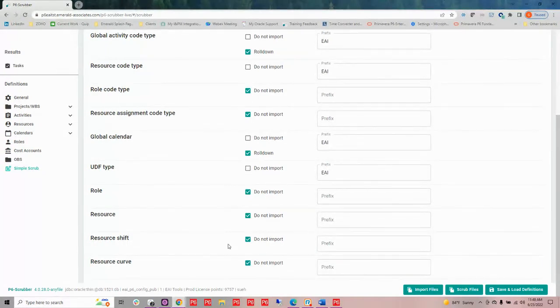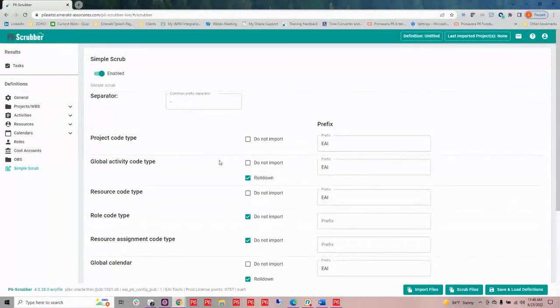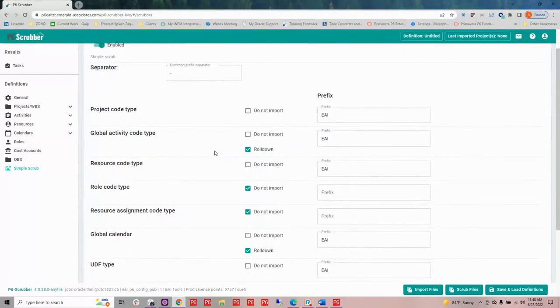I could then save this, and this is just a really quick way to define what I wanted to do with that. So if you don't need to go into each individual piece of data and decide what you're going to do with it, maybe you just want to prefix it all, or maybe you just don't want to include it in the file. You can definitely do that here in a quick way.